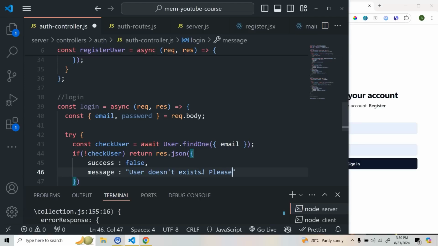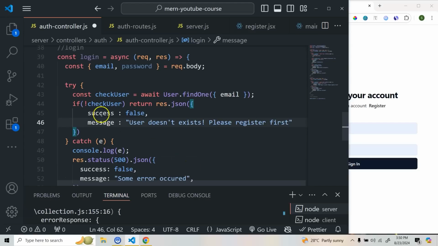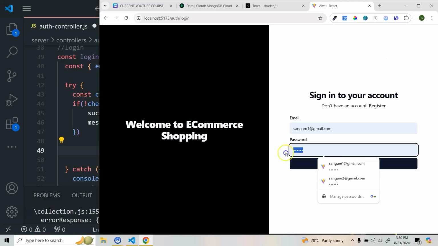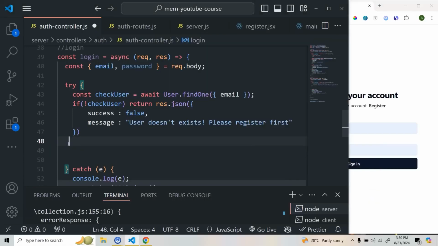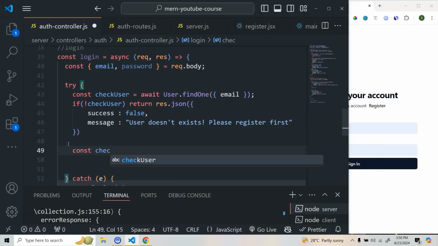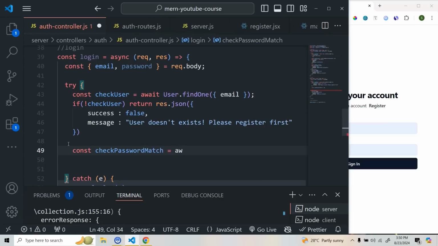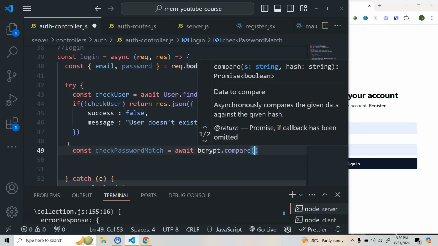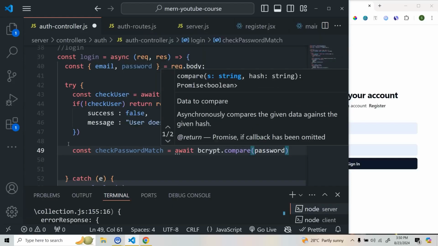So please register first. That's it. So this is the first step, and then we need to check your password, right? When you enter your password at login time, you need to check that the password you are having here and the password you are entering here both are same or not. So that we need to check. So we'll do const check password match, and simply call await, and we're going to use bcrypt, and this will give you this compare method. And here what you can do, simply you can pass the password that the user is typing and the user password that already exists in your database.